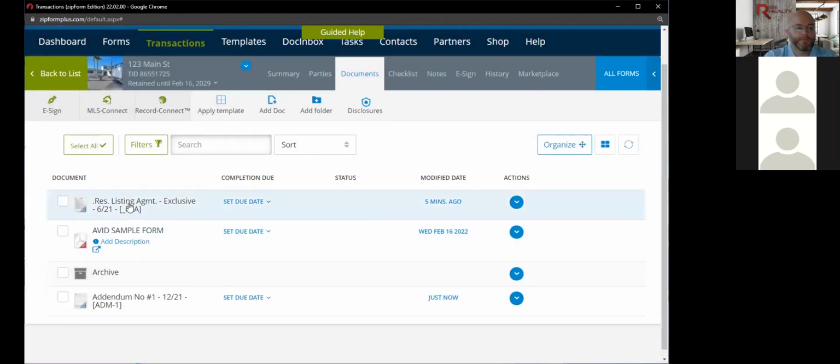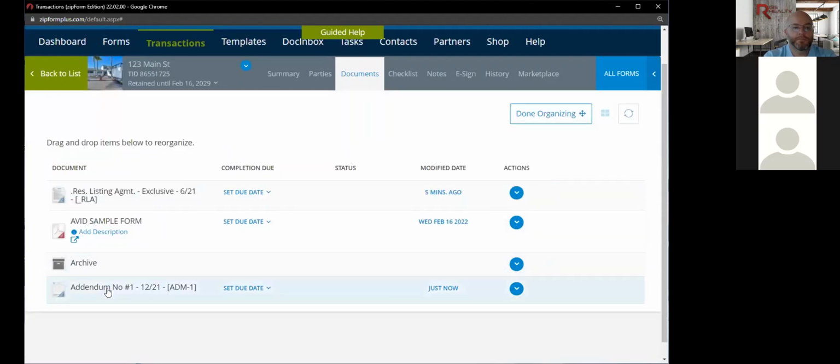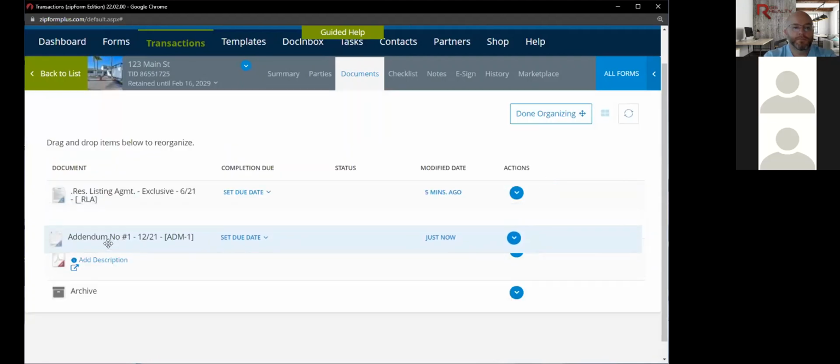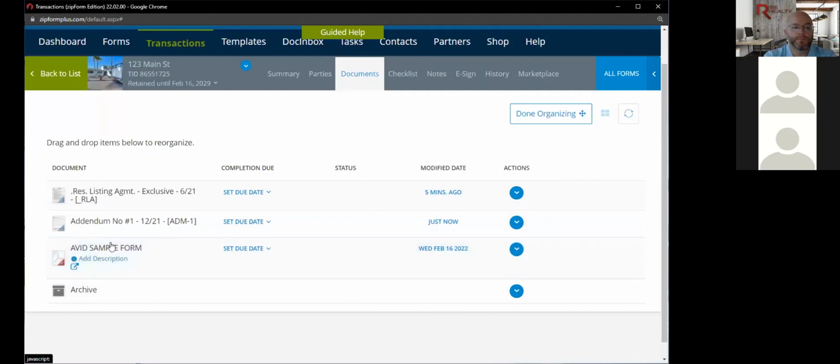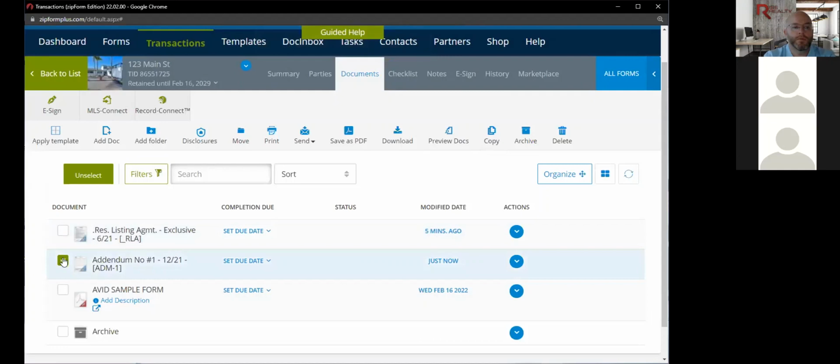So at any point, you can organize this as well. So for example, if I click on here, I can just click on organize, and then I can just bring it up if I choose to. So maybe I want this in this order. Click on done organization. So let's open one up.